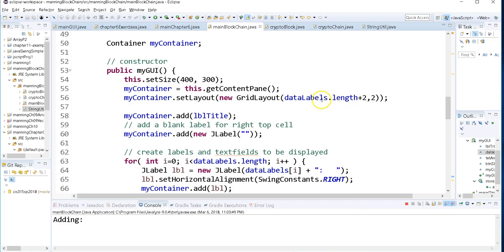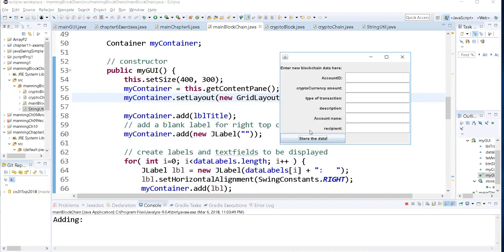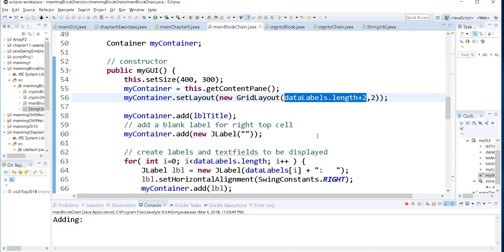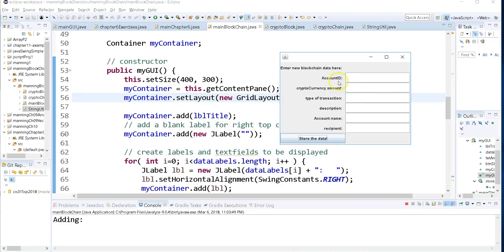Why is this data labels length plus 2? Remember, this parameter here is the number of rows in my GUI, because I have an additional label at the top and the button row at the bottom. It needs to have a length of however many labels I have, plus a row for the top and plus a row for the bottom. That's where the plus 2 came from. This means there are 2 columns of data: 1, 2, the left and right columns. Column 1, column 2.